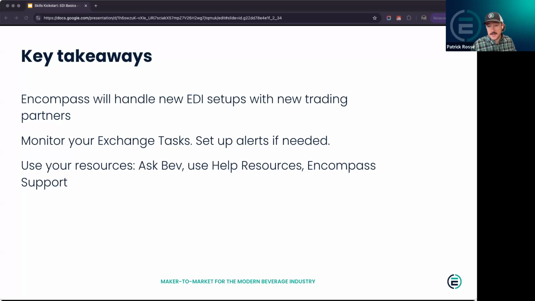Monitor your exchange tasks and set up alerts if needed. There's a lot of stuff that can go wrong and a lot of things to configure. And so keeping an eye on those warnings and errors and the memos helps keep your site clean, but also keep your business running smoothly and efficiently.